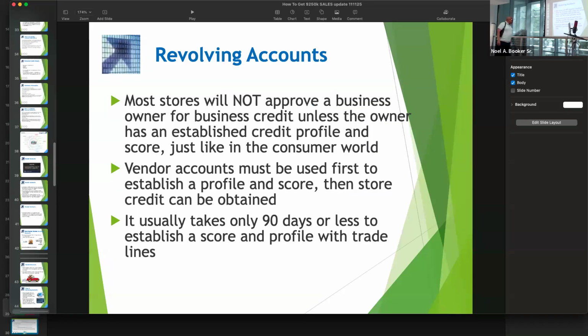Oh wow, strange. Hard too. Vendor accounts must be used to establish a profile and score. Then store credit can be obtained. It usually takes about 90 days. I'll tell you all that already.